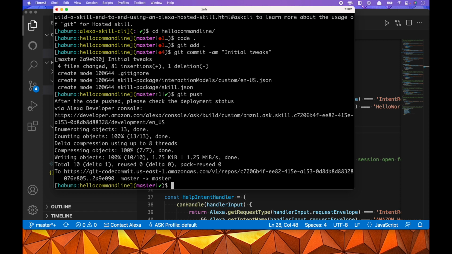And CodeCommit is going to pick up that code. It's going to pick up the changes. When it detects the changes, it's going to deploy the Lambda code, package it up, and deploy it into AWS Lambda. It's going to pick up the interaction model, and it's going to do a build on the interaction model. And at some point, it's going to be ready. And we're going to be able to test this.